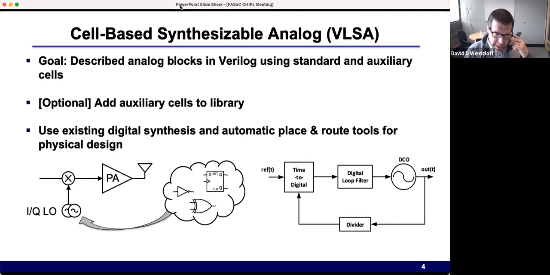So what is VLSA? Our goal for a VLSA is to describe an analog block in Verilog. It could be a combination of structural Verilog or behavioral Verilog, where with structural Verilog, we might pluck specific cells out of a standard cell library, or a library that's been augmented with a couple additional cells, auxiliary cells, I'll call them.